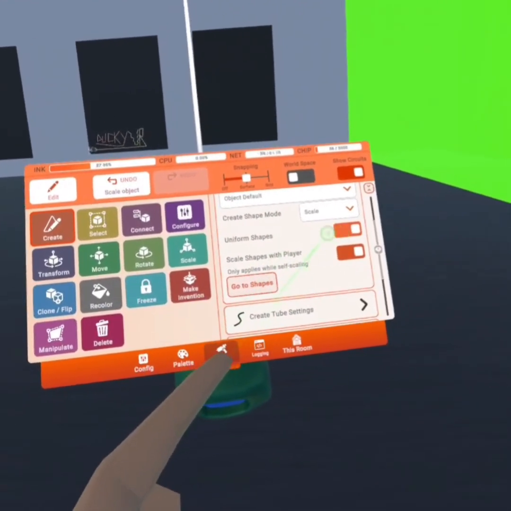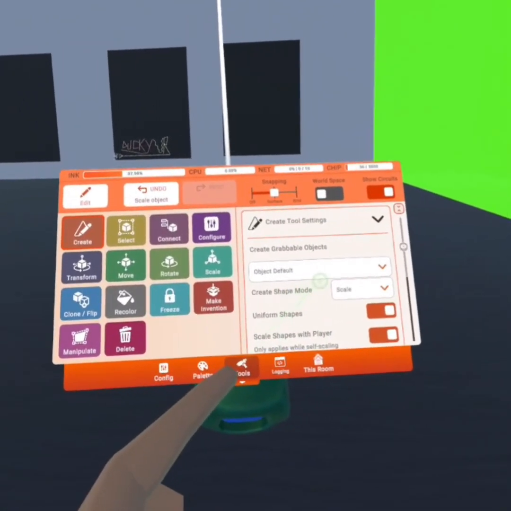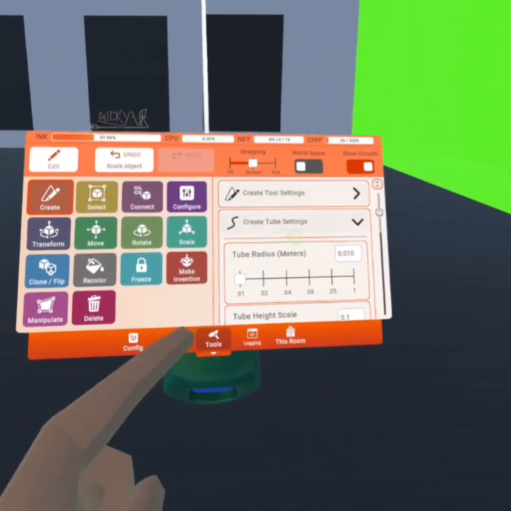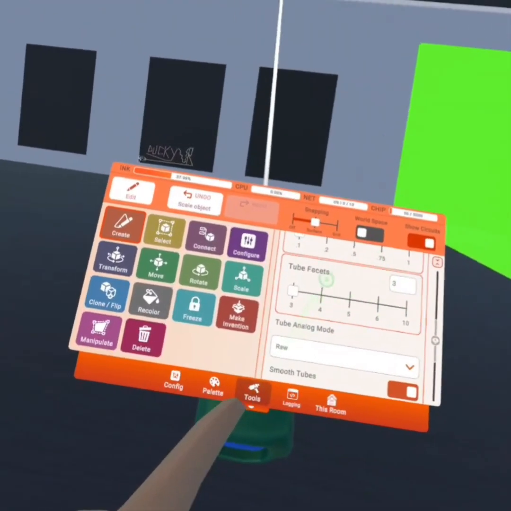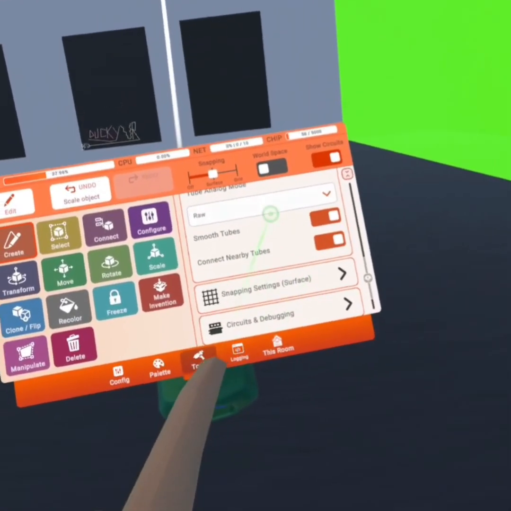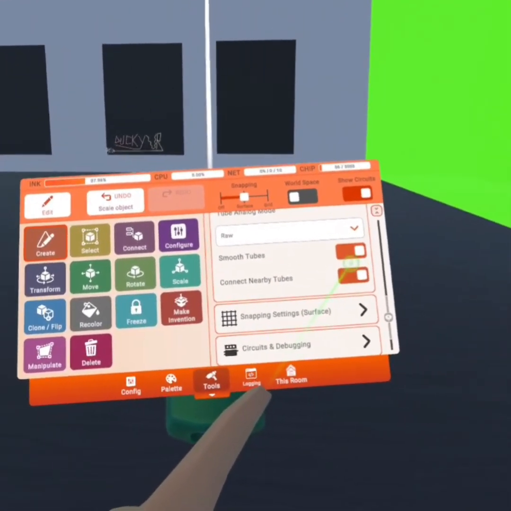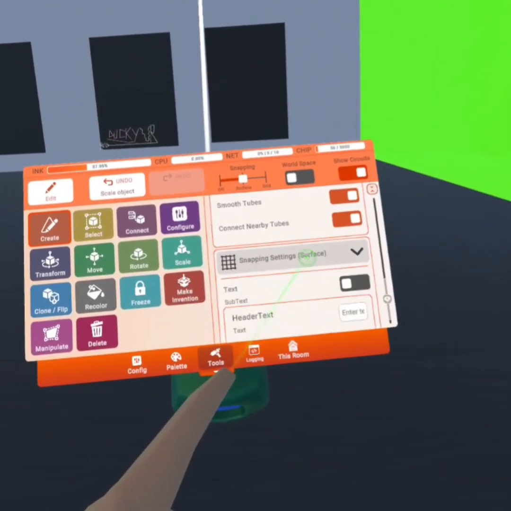Make sure your thing is on uniform shapes, so it's good and nice and neat. Then click tube settings. Make sure all these scale things are all the way down to the lowest. Then you scroll down just a little bit. You're going to click smooth tubes, and make sure that is on. Then you're also going to turn on connect nearby tubes.